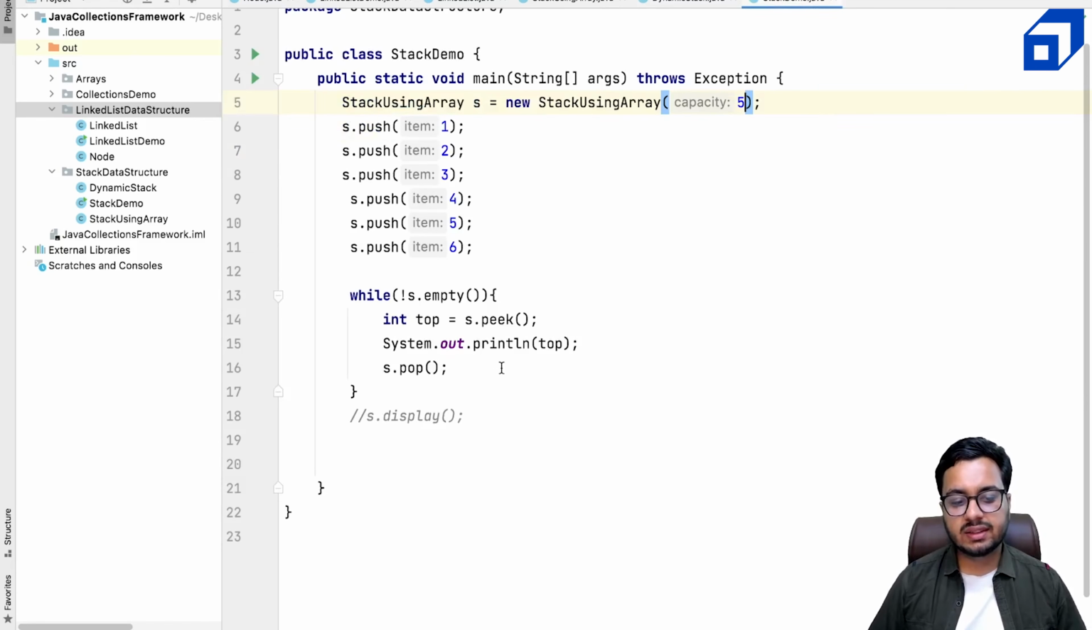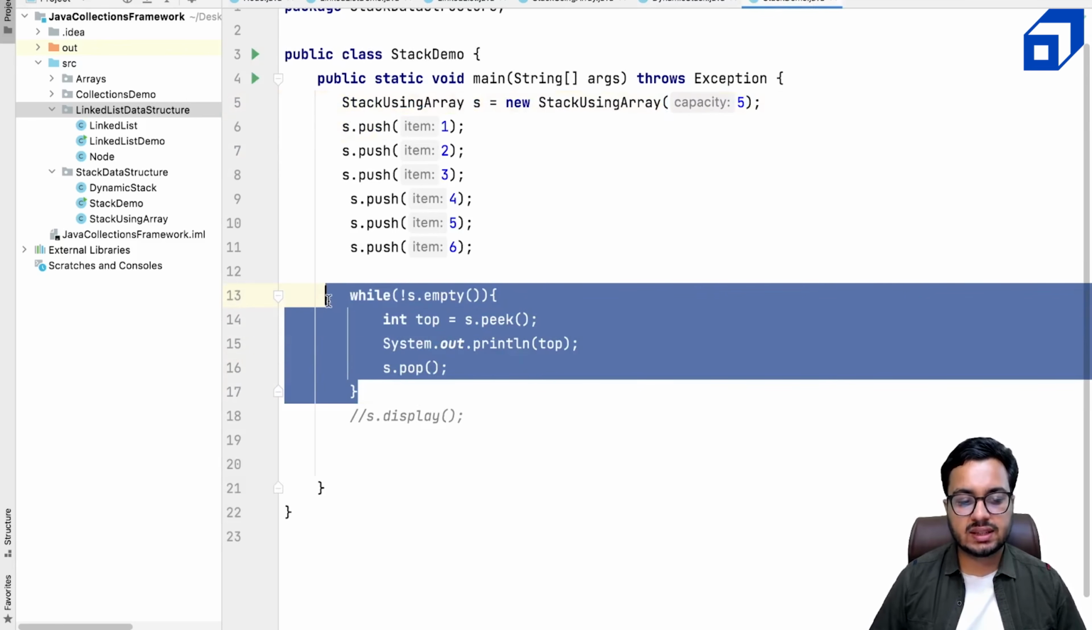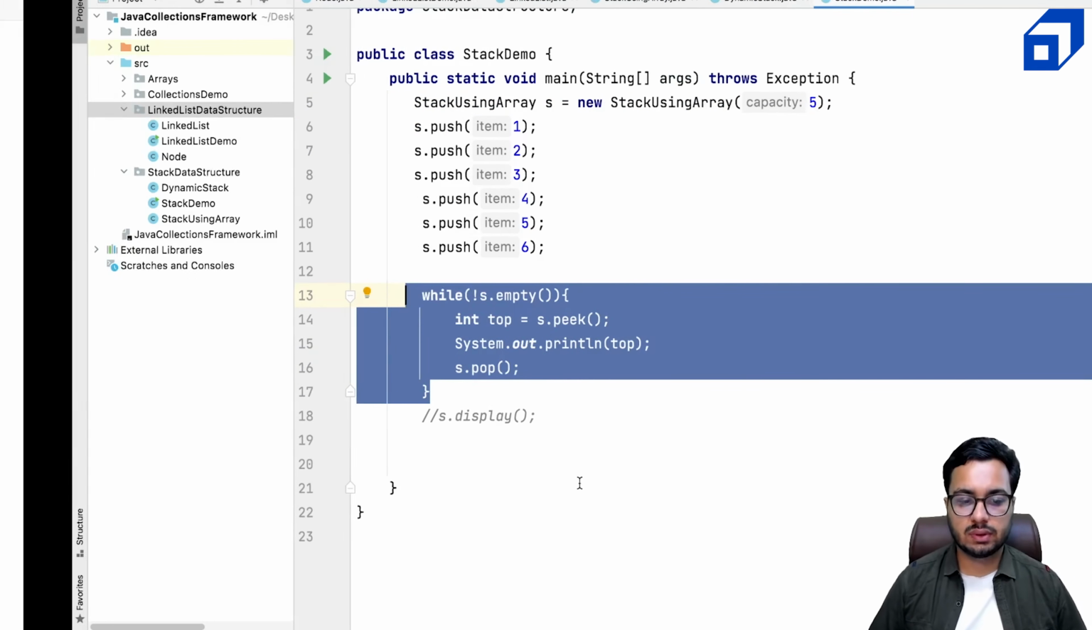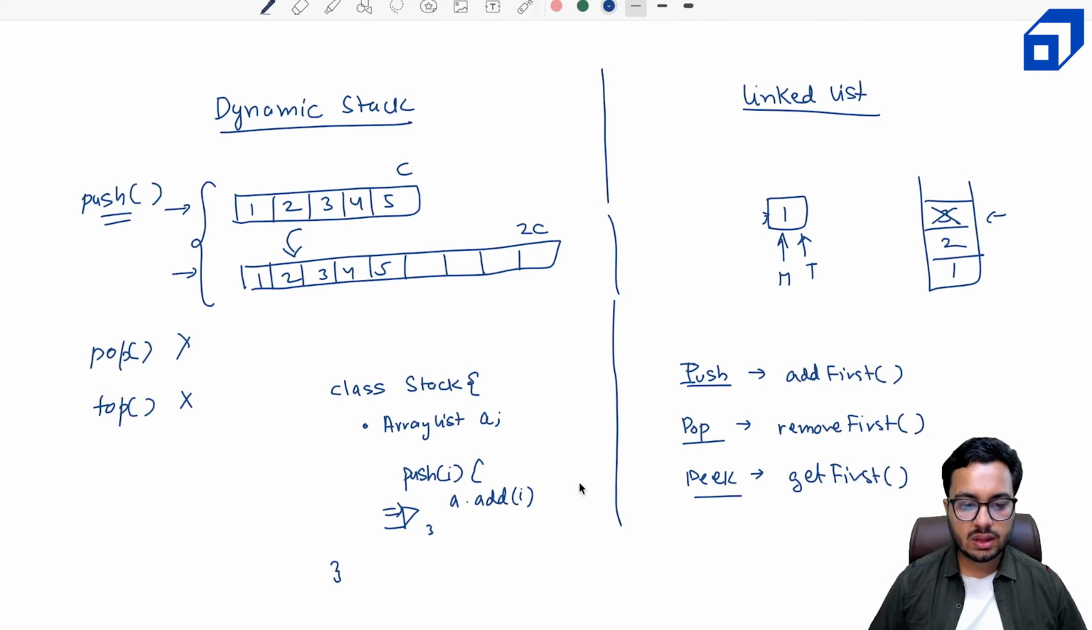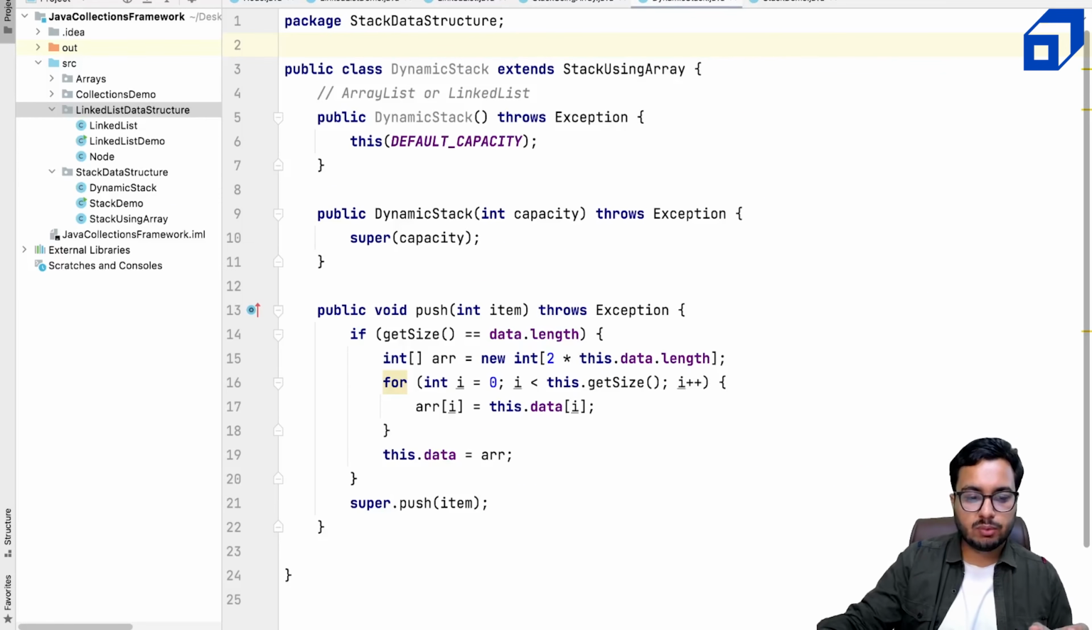And the behavior wise, it will have same functionality, except that it will not get full unless your system memory is full, right? So that's all for dynamic stack. Hope you understood the functionality of dynamic stack. Okay, I'll show you one more implementation of implementing dynamic stack using the stack using array class.